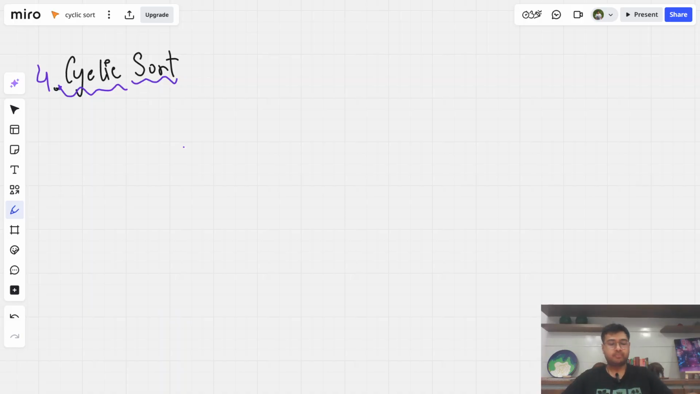So, cyclic sort. Like before, we'll be talking about what the application is, what cyclic sort is, how it's used, where it's used, and the logic behind it. To be honest, it's not that hard. It's very easy. One of the better ones, but it also requires specific conditions. So let's talk about the conditions.